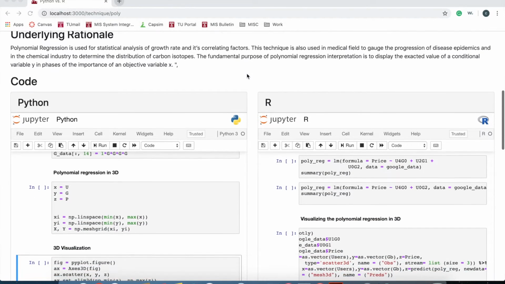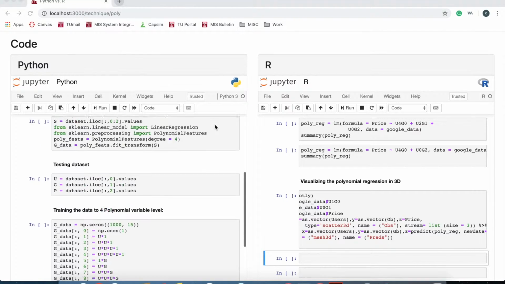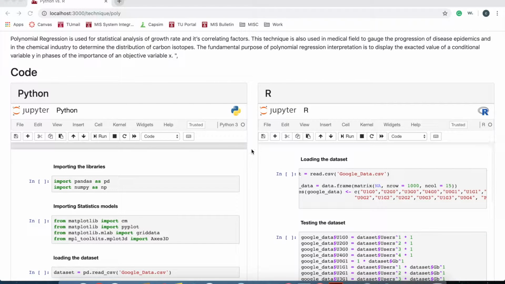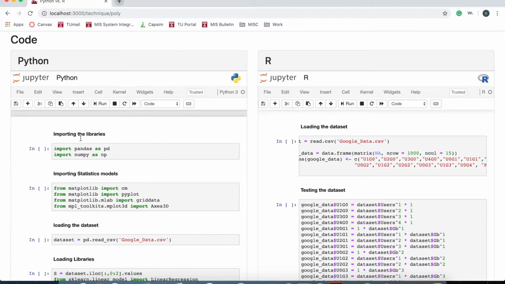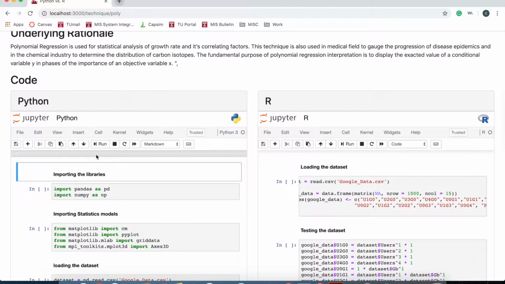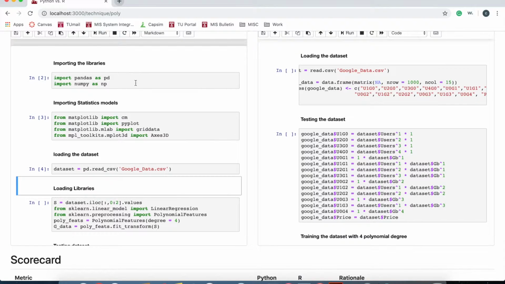So now let's move to the demo, and we're gonna compare Python versus R in the live code demo. So this is Python's code, and first we're gonna start with Python, and then we're gonna do R. First we're gonna start by importing the libraries. Then we're gonna import the statistics models. Then we're gonna load the dataset. And then we're gonna load the polynomial regression libraries.